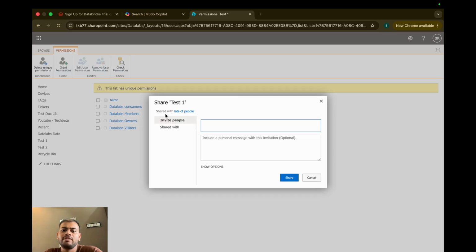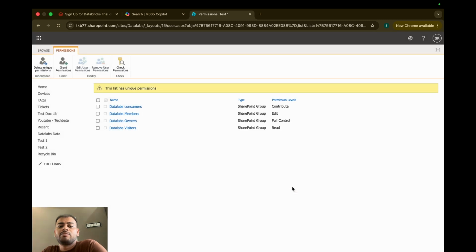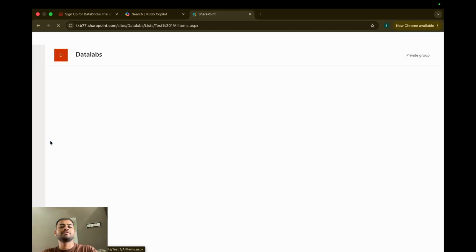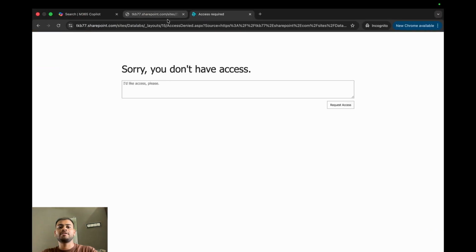So what I will do is go to grant permission and add that user name, which is this, and in the show options section I will provide contribute. Now what is contribute access? With contribute access you can add list items in the SharePoint list, you can delete list items in the SharePoint list, but you cannot delete the SharePoint list, or you cannot create any view, I guess, in that SharePoint list. So this access will be provided. An email is also sent, but I will directly copy the link of this. I think this is test one. I will copy this link and let's try this over here.